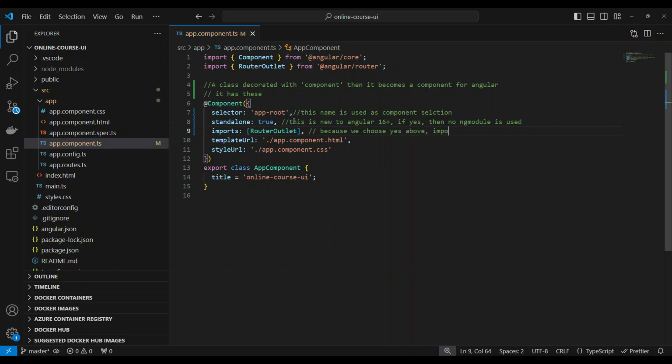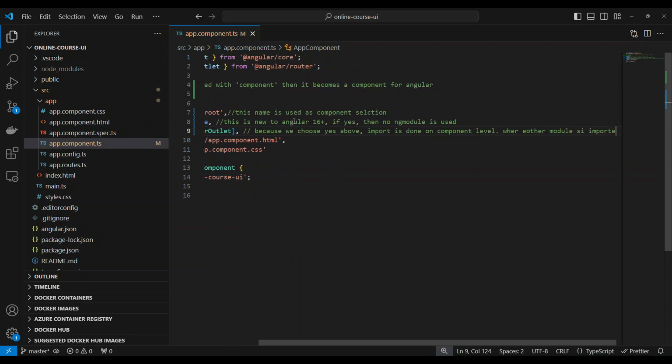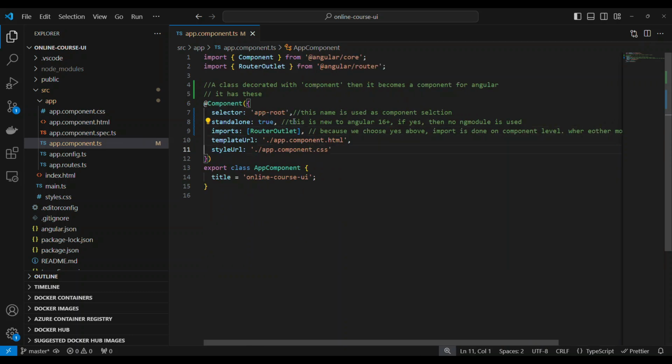Imports concept will come only for standalone true. Okay, so where you import other components, modules and all of those things, here itself under the component itself. Okay, and then there are two more things called templateUrl and styleUrl. There is something called template itself. Template means where you can write the HTML in this place itself, and if the HTML is too much, you can separate that as a separate file and you can say templateUrl.